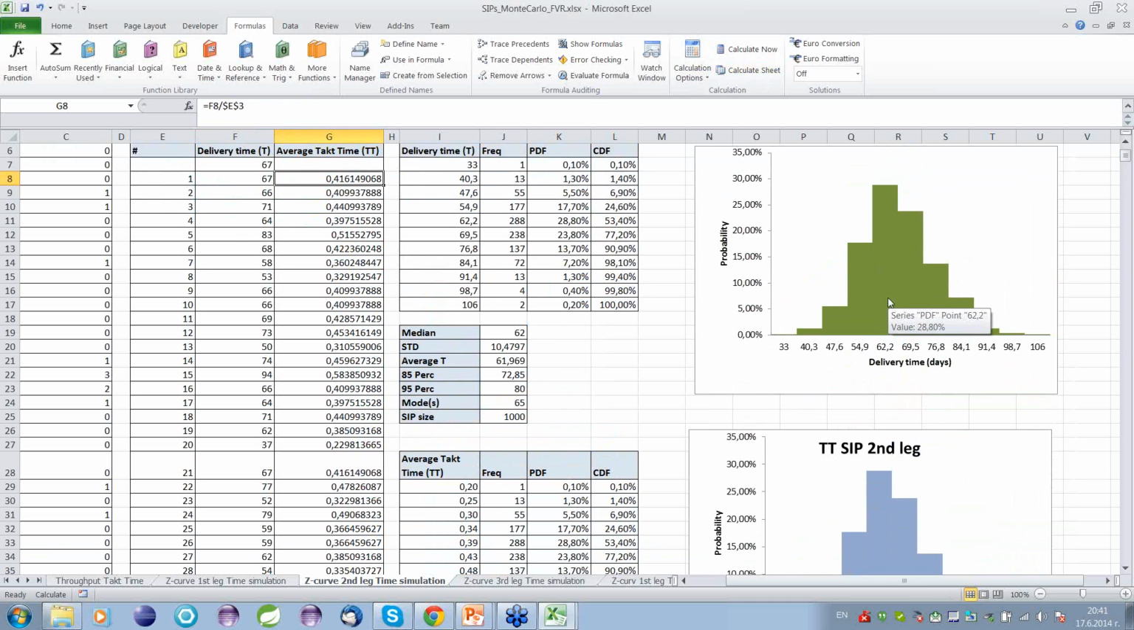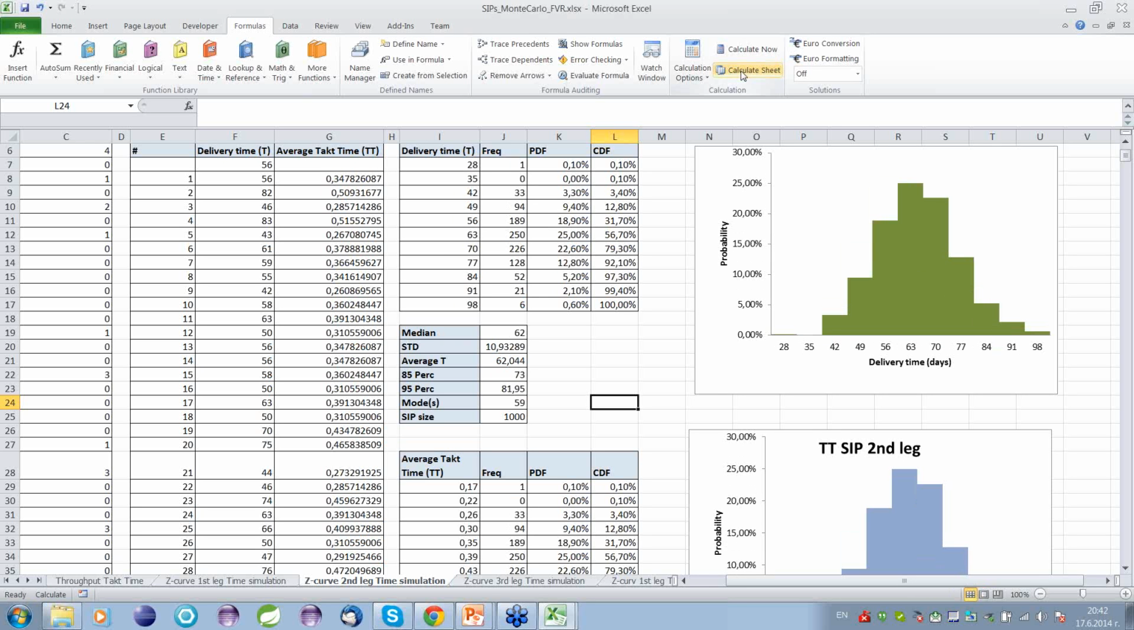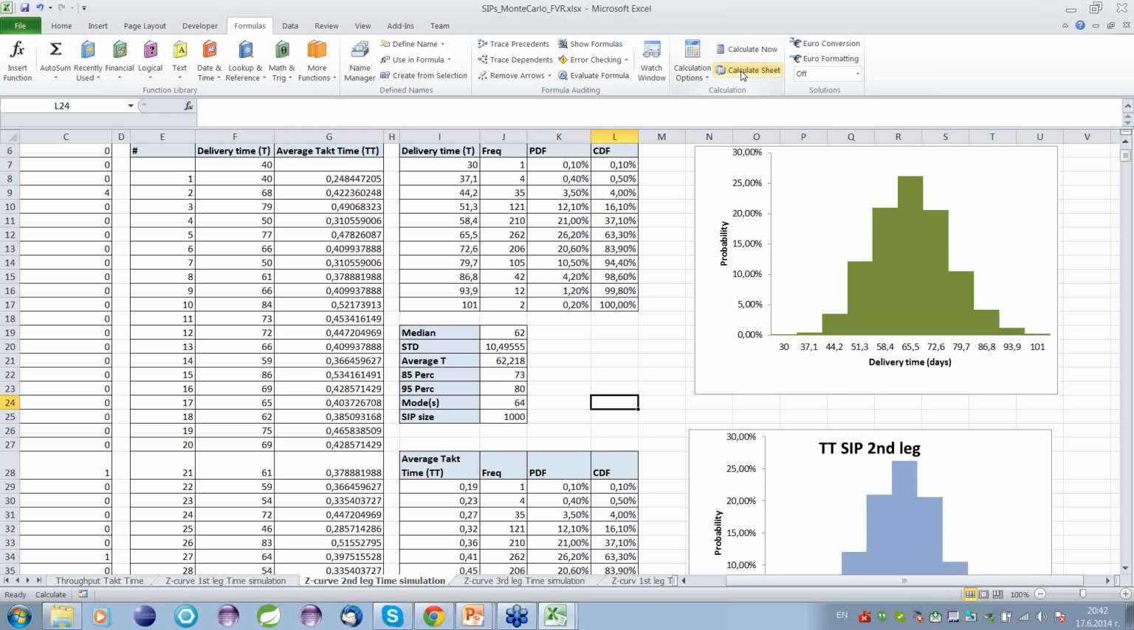And one might say, well, every time we end up with a different simulation of the data. But what is not changing are the values that we are interested in: the median delivery time, the average delivery time, and the 85th percentile. So if you look again here in this table, even though the shape is changing, the median is always 62. The average is around 62, and the 85th percentile is around 73. So I'll run it again.